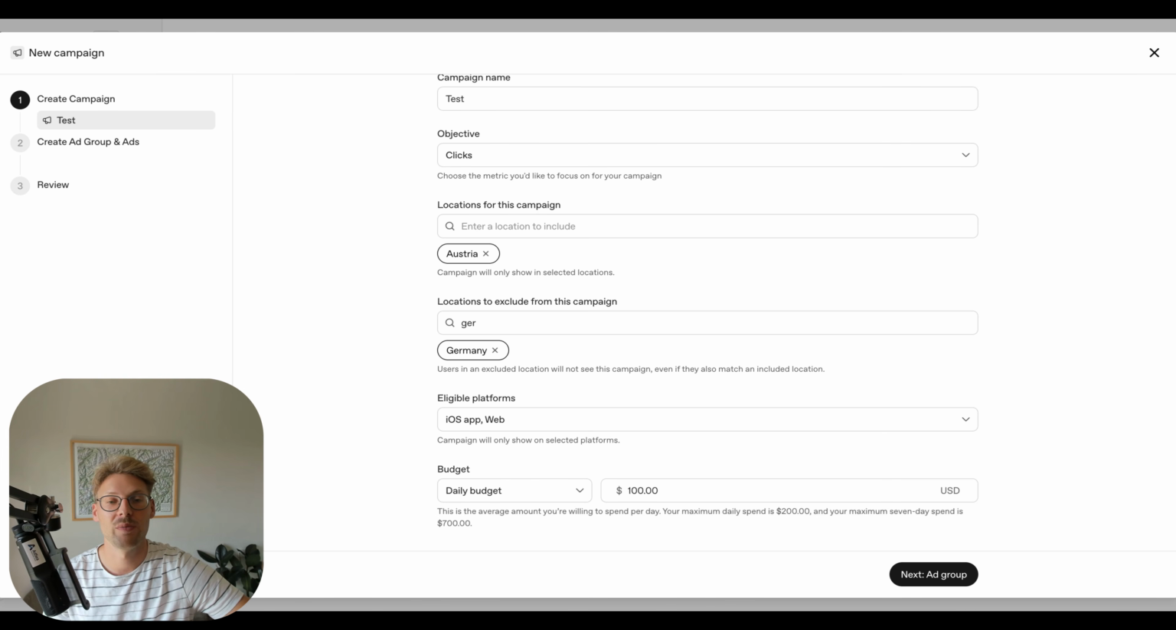If you have a small budget, then I would not recommend to set up different campaigns by platform. I would keep it together. But if your budget allows, for example, if you have a big budget and you can afford to have one test campaign for iOS app, one campaign for web, and one for Android, then it will probably make sense to optimize and test that out.